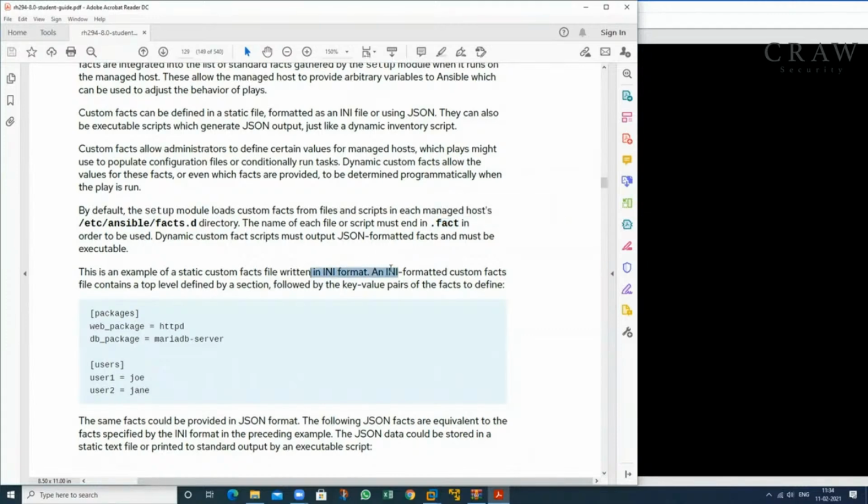In which particular format? INI format. So this is called INI format. If I place just a colon here, that is called YML format. So this equals sign means INI.